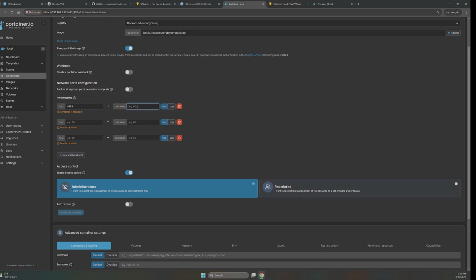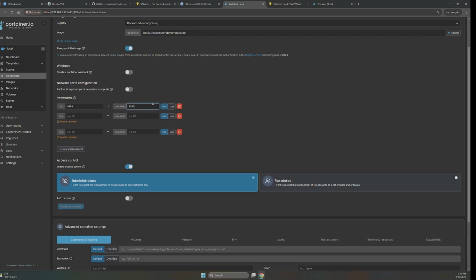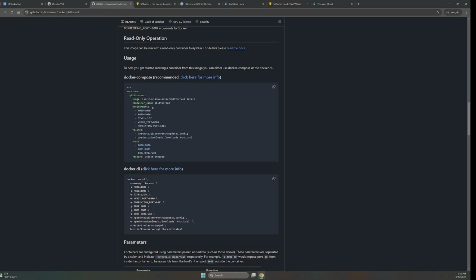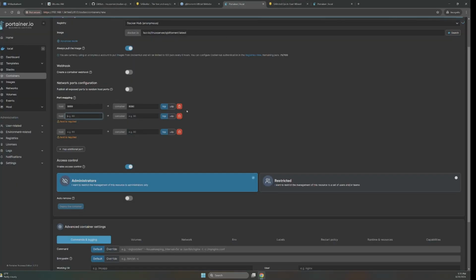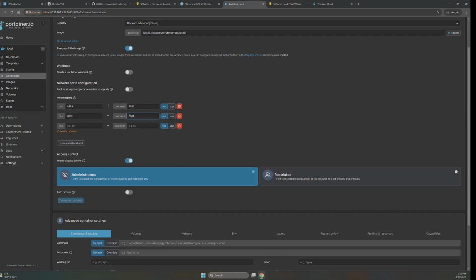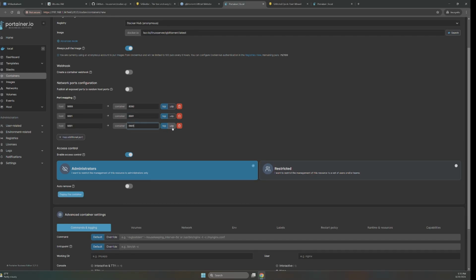And we're still going to keep the same port as 8080 as the internal port. And then we're going to use, again, this default port here of 6881. So I'm just going to type that in here, 6881 and 6881. I'm going to do it again, 6881 and 6881. But this time I'm going to choose the UDP setting here on the bottom. So that should be good. We have the ports configured.